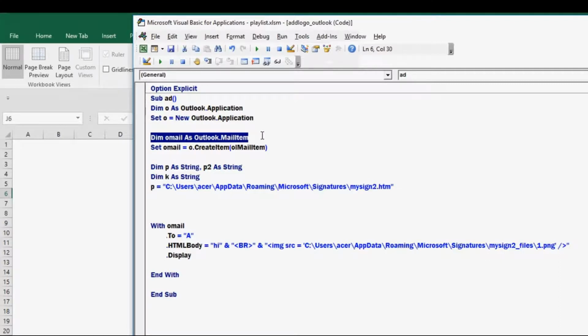For example, we are using the MailItem class here. What is the MailItem class? The MailItem class is basically what we use to send emails. Whenever you want to deal with emails, not necessarily that every time you have to send the email, but when you want to work with emails, you use the MailItem class. These are the two lines which are creating this OMail object, and now OMail is going to be considered as my Outlook email. Now here comes the important part.